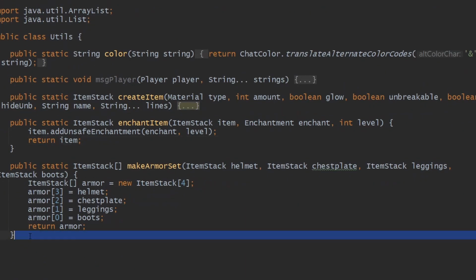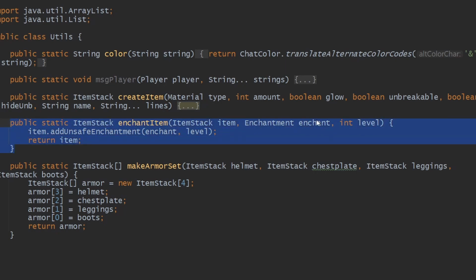I have two extra methods here. The first one is called enchant item. All it does is it takes in an item, then I specify what kind of enchantment I want it to have, as well as the level of the enchantment. Then I just call item.addUnsafeEnchantment, and then it returns the item. So all this method does is it enchants the item with whatever I want it to have. Then it returns that item.